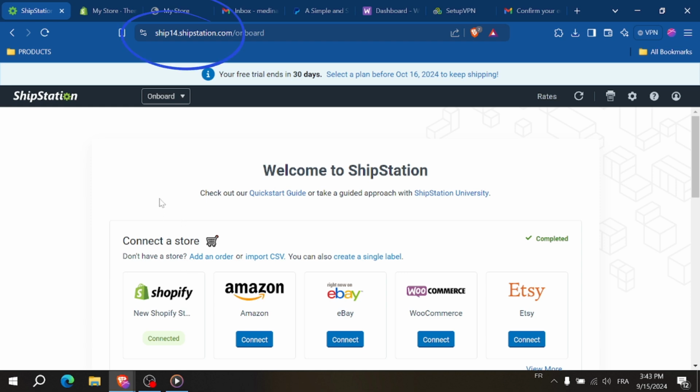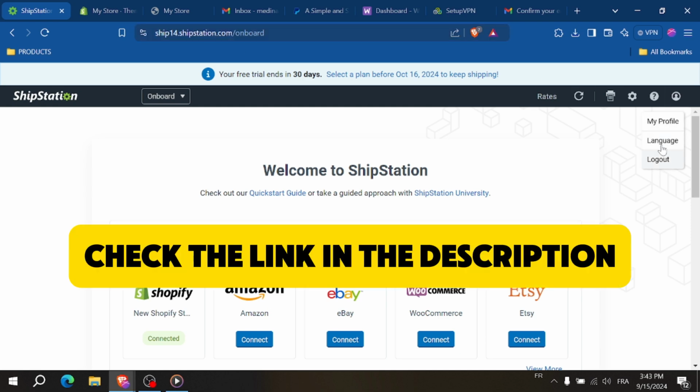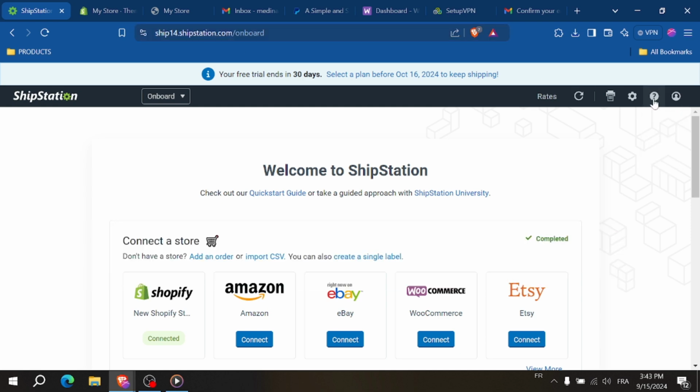If you don't have an account, click on sign up to create a new one, and if you already have one, click log in and enter your credentials. Once logged in, navigate to the ShipStation dashboard. Click on Settings in the left-hand sidebar to open the Settings menu.